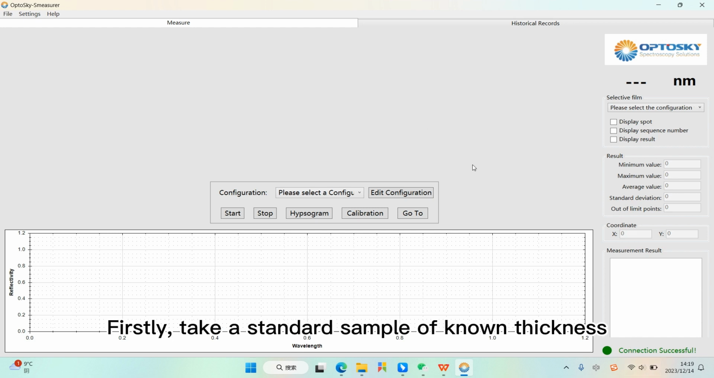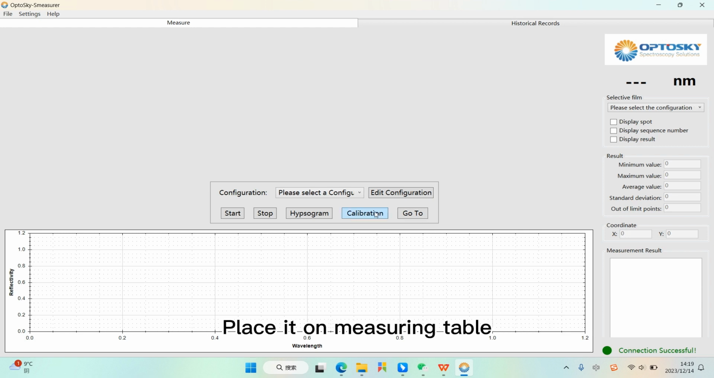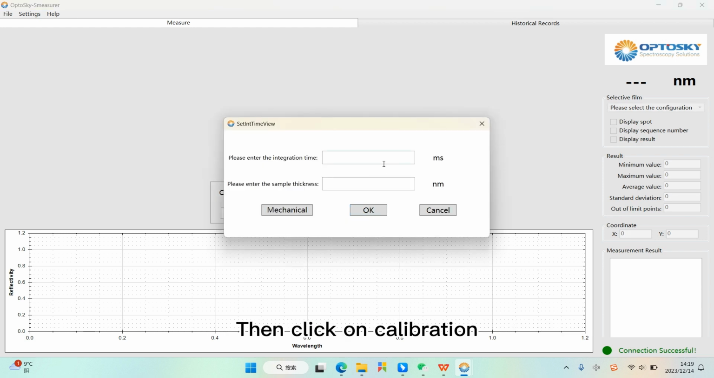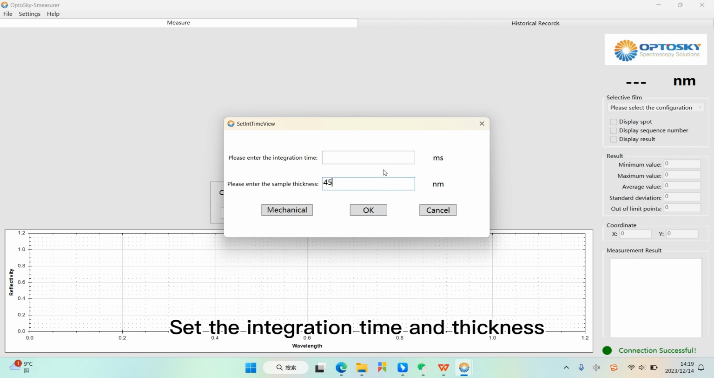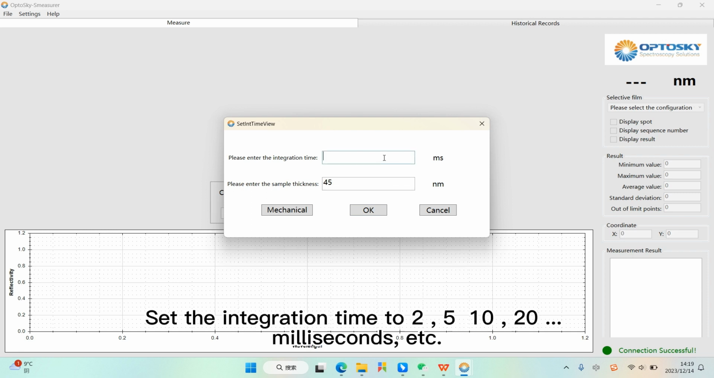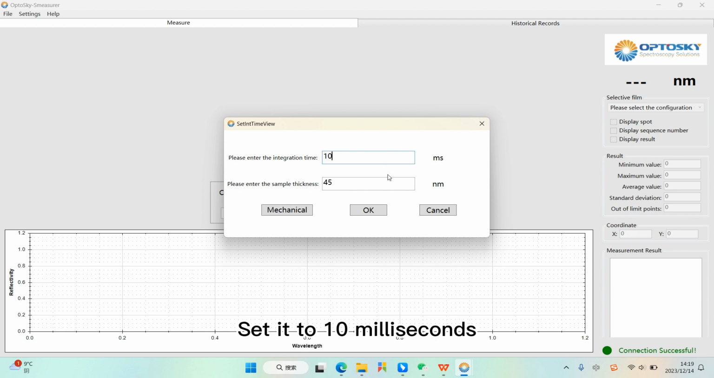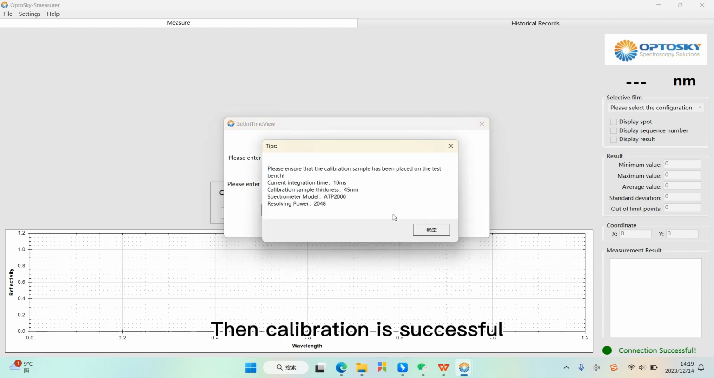Firstly, take a standard sample of known thickness. Place it on the measuring table, then click on calibration. Set the integration time and thickness. The sample thickness is 45. The integration time can be set to 2, 5, 10, 20 milliseconds, etc. Set it to 10 milliseconds. Click OK. Then the calibration is successful.